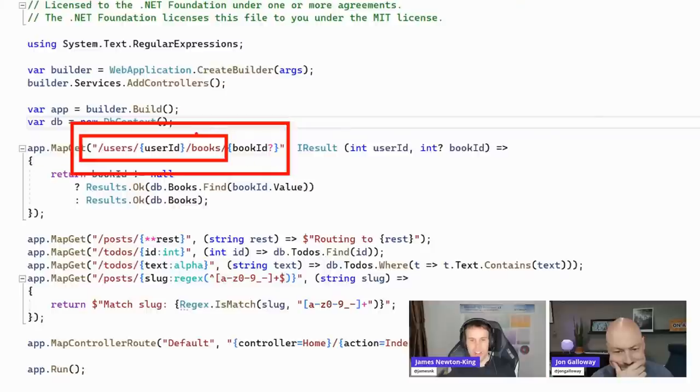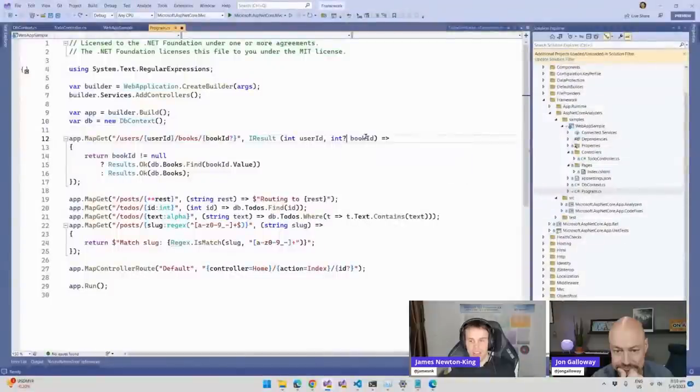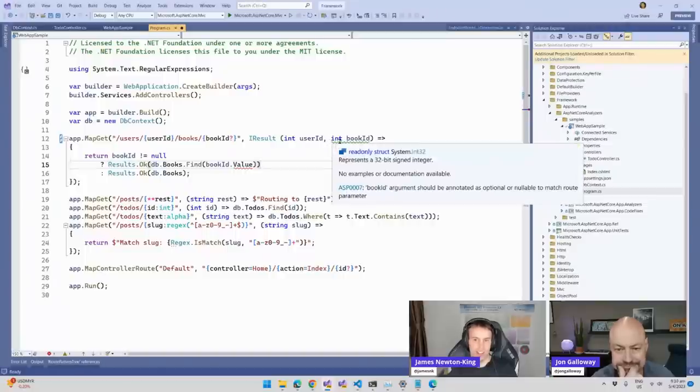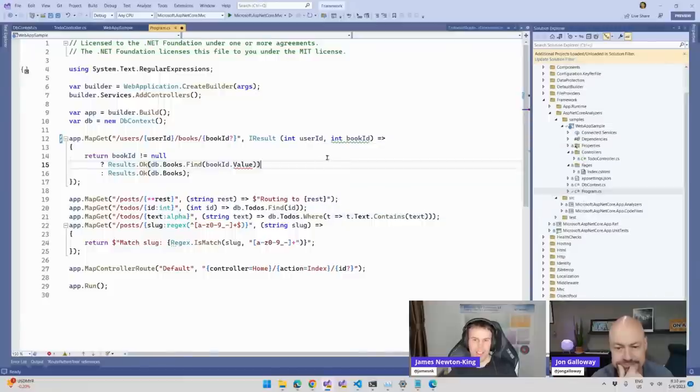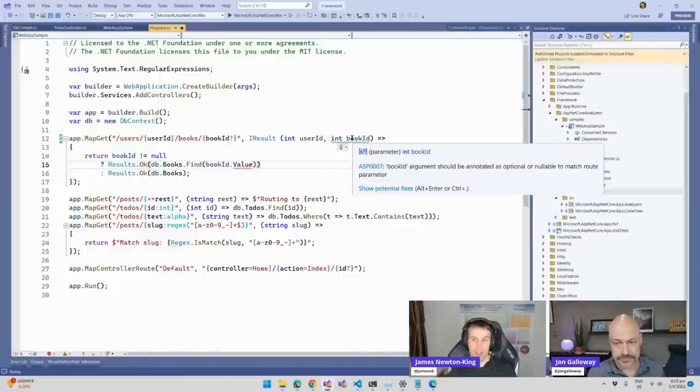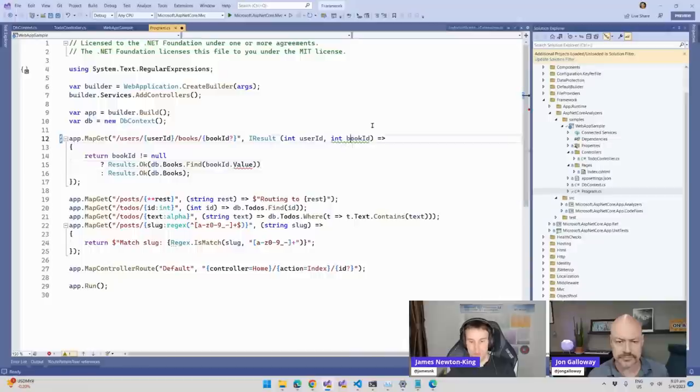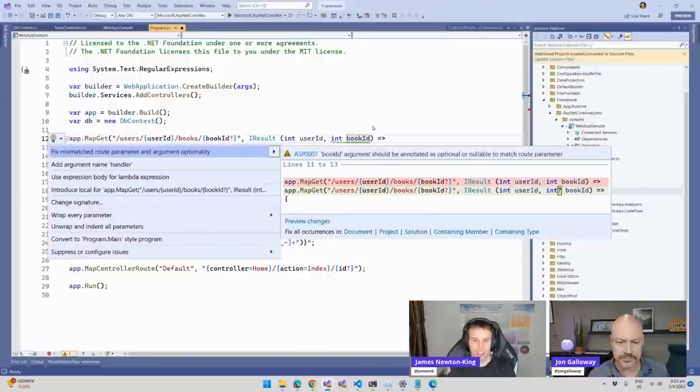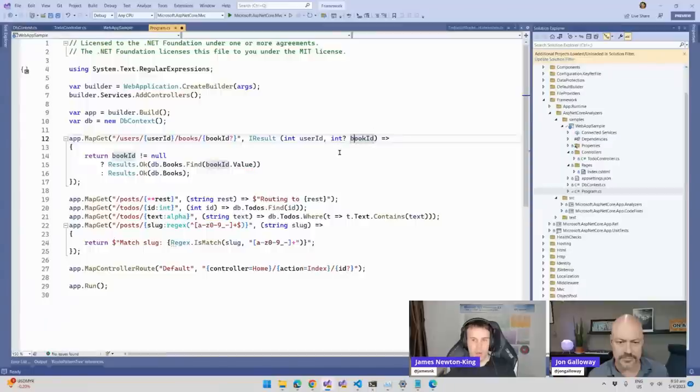But if we imagine we have just this first one, so there's no value for book ID, and book ID wasn't nullable, what happens here when we bind this? Like, we haven't got anything to bind to this integer value. Should it be zero? Should it be negative one? So in that case, we now have an analyzer that just tells you, hey, this book ID argument should be annotated as optional or nullable. So it succeeds. So if we go back to what we had before, we've got an example of a fixer here. We add in the question mark again, and now if book ID isn't present here, this will just simply bind as null.